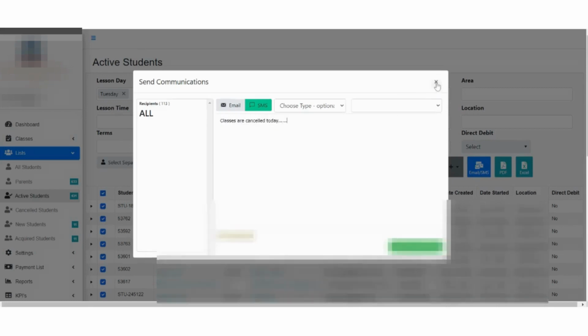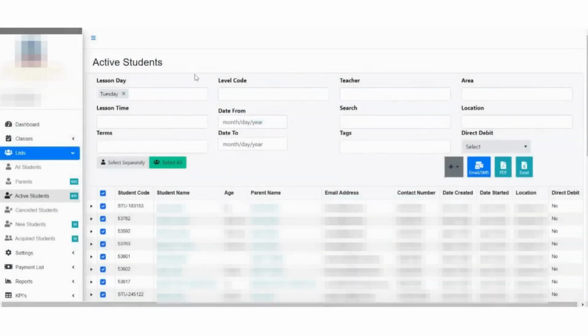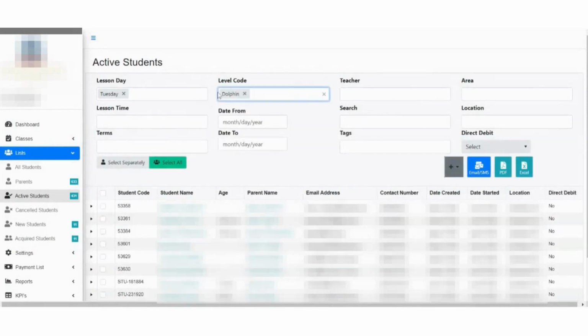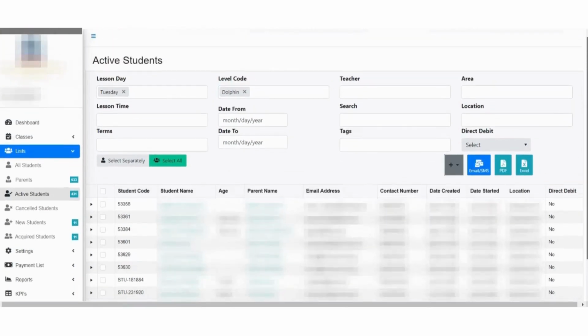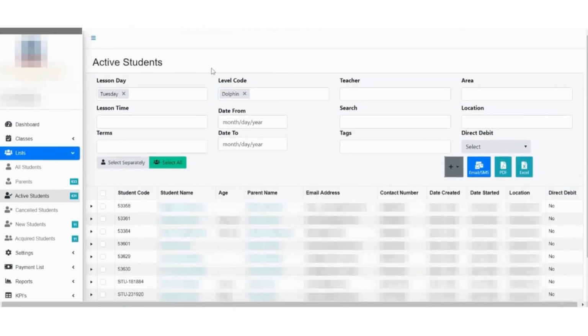And you can filter really specifically. Maybe I just want to communicate to all the people in a dolphin level on a Tuesday. If I apply that, I can see there's only 8 students that meet that criteria. So the communication in terms of being able to target specific groups is very powerful.